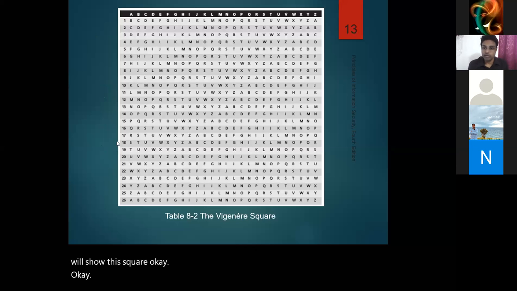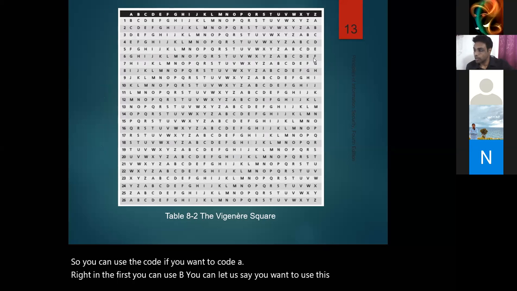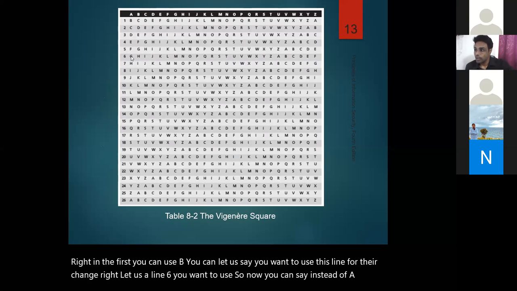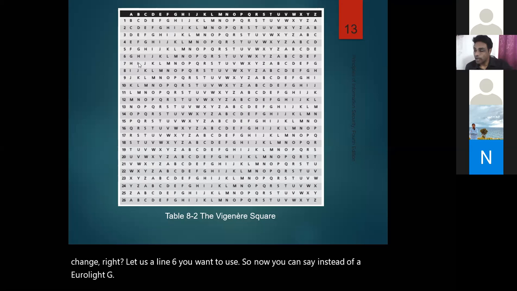Okay, this is a Vigenère square. So you can use code A, right? In the first, you can use B. Let us say you want to use this line for your change, let us say line 6. So now, instead of A, you will write G. Instead of B, you'll write the corresponding letter.